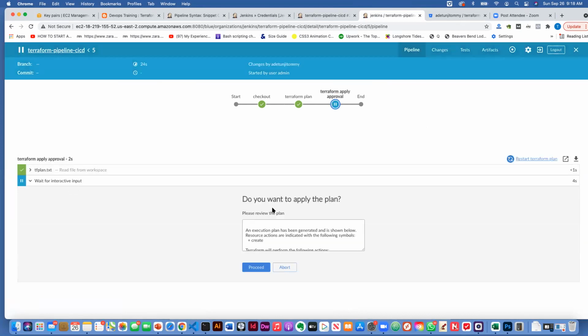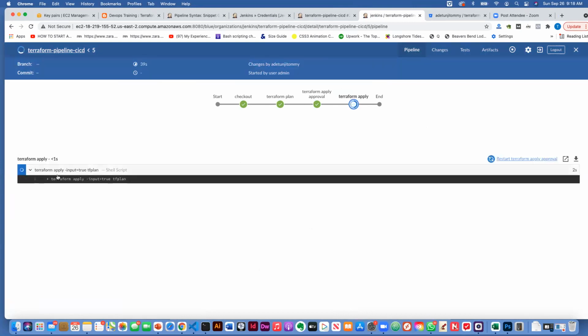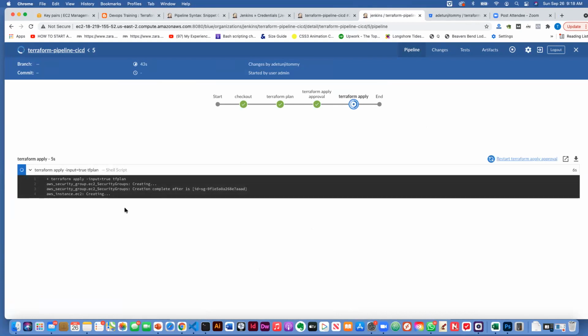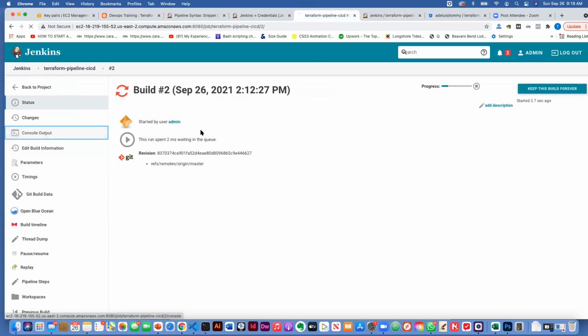Okay, so as mentioned, it's going to prompt you to accept the plan first and approve it. So I'm going to go ahead and approve it, proceed. And now it's going to start showing you what it's doing in the back end. So it already created the security group. I'll show you the two different ways.